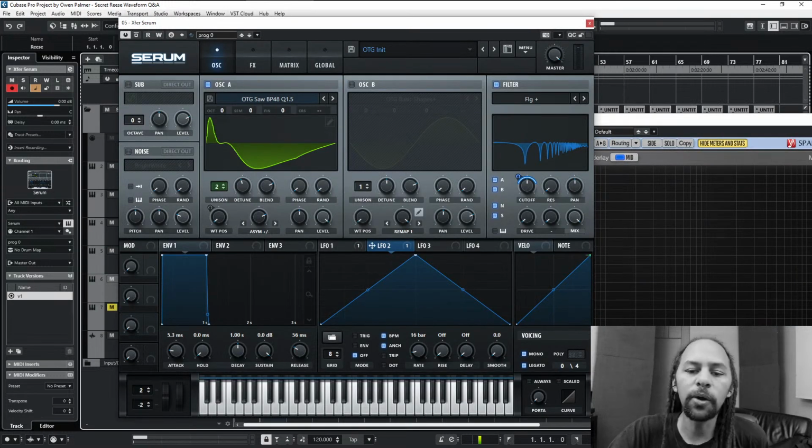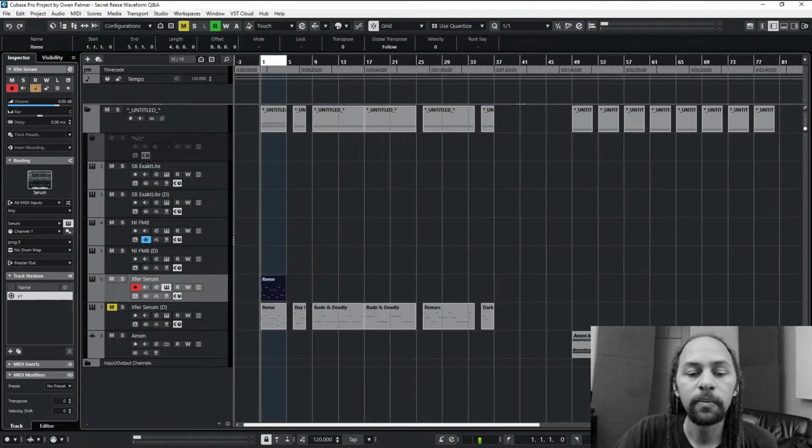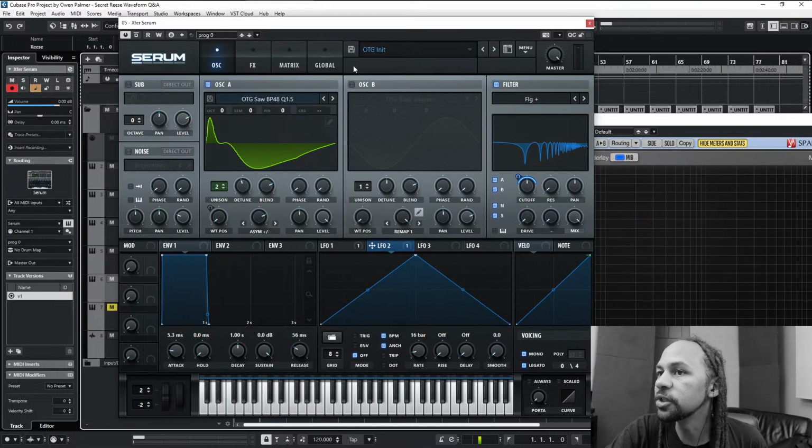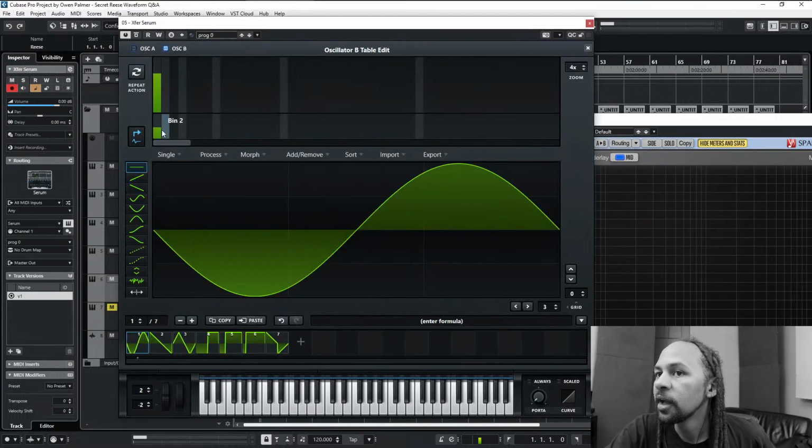Oh dear. Hold on. So the next comment I wanted to look at was, oh, I'm not giving credit. This guy, Dylan Reed, said Serum generate sine and then add the next 3 harmonics, played with the harmonics levels for less than 5 minutes to get this wave. I've just showed that technique, but I forgot to big up Dylan as I did it. But rest assured, Dylan was the only person who figured that out, who I've seen anyway. That was drawing in the Reese wave essentially from scratch.